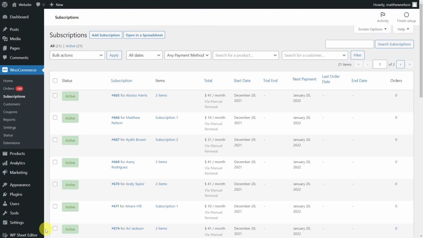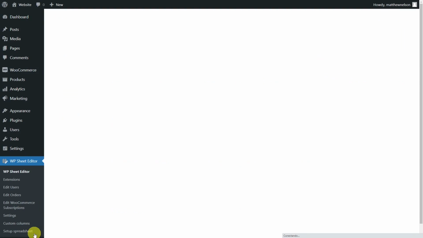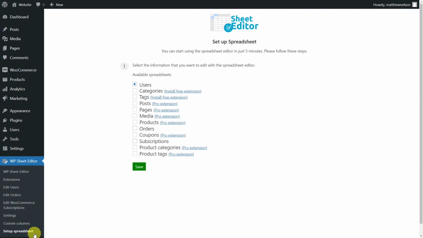To do this, we'll use the WooCommerce Orders Spreadsheet plugin, which allows you to view and edit all subscriptions in a spreadsheet. You'll be able to do advanced searches and apply bulk changes quickly. In addition, you will be able to export all subscriptions to Excel or Google Sheets.